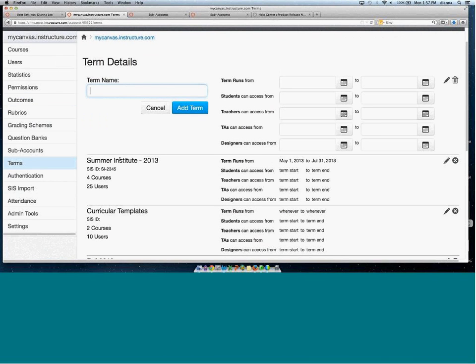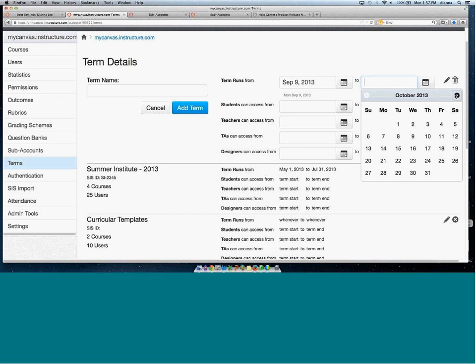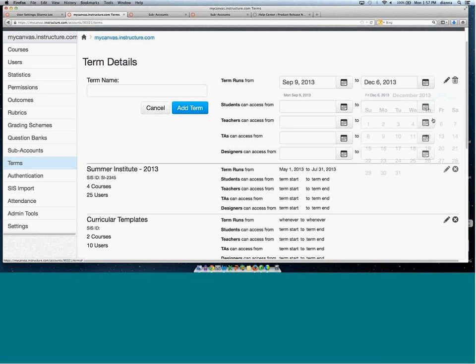We just recommend that you use a naming convention that makes sense to you. Like Summer Institute 2013, it could be like 6-week, and maybe like November 2013 if you have 6-week courses, or however your courses are set up, with something that distinguishes it from the other terms so you know exactly what that term is referring to. The term runs from, this could be your catalog start and end dates, whatever those may be. So I could have a term that starts today and then finishes in December. So that is what correlates with my accounts there.